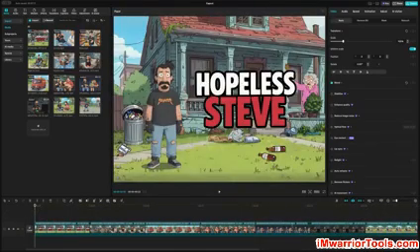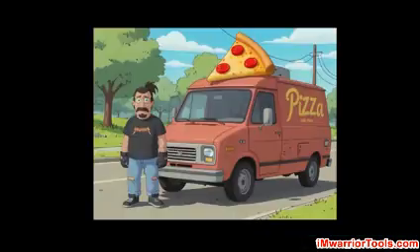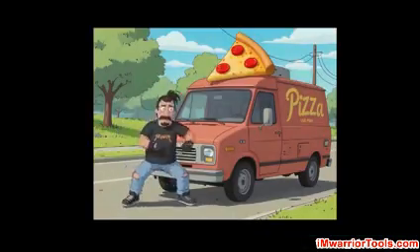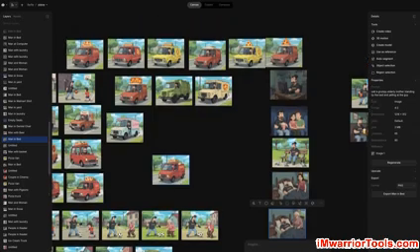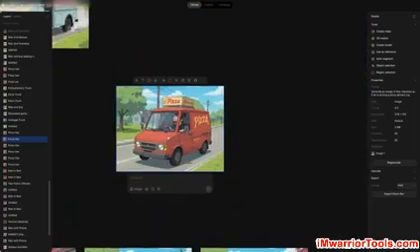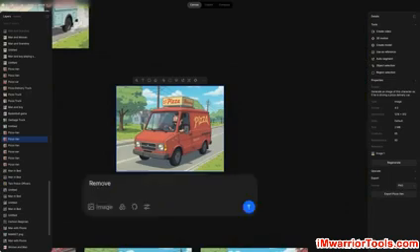Great, now you have all your clips in place except for the last one, where he dances near his pizza delivery car. Here's what you need to do to create that shot. Go to Morphic and find the pizza delivery car image you generated. Click on it and prompt: Remove the driver from the car.